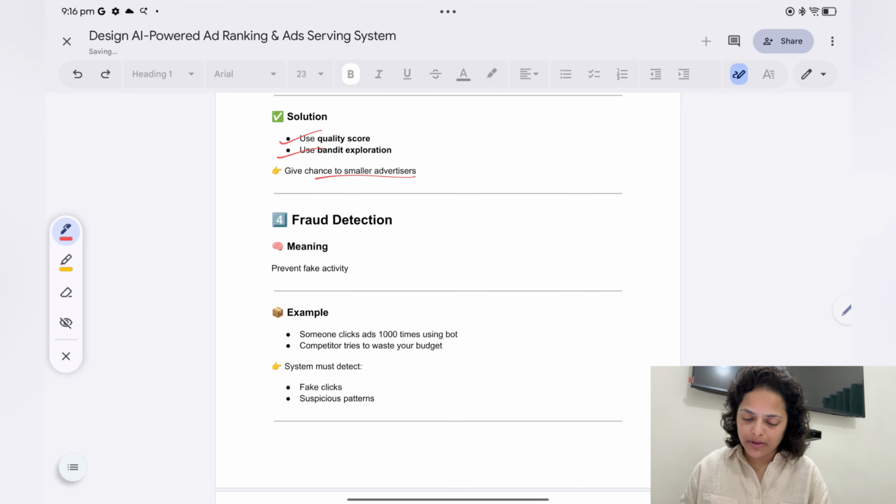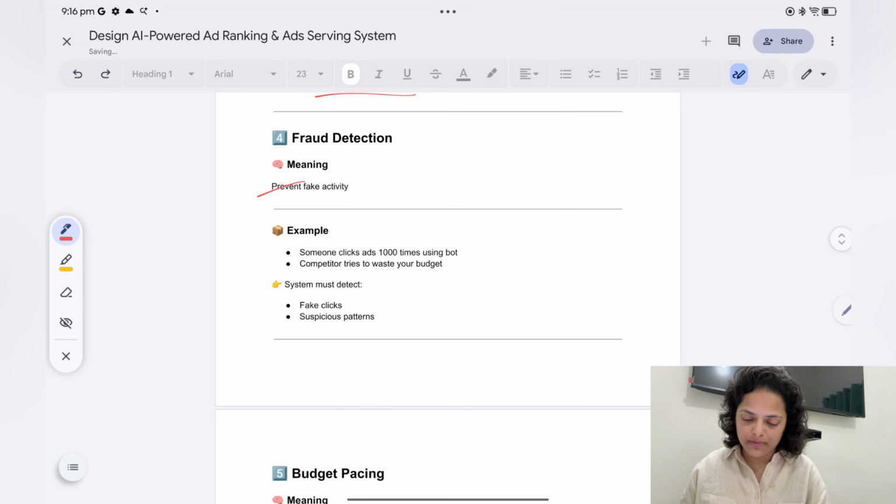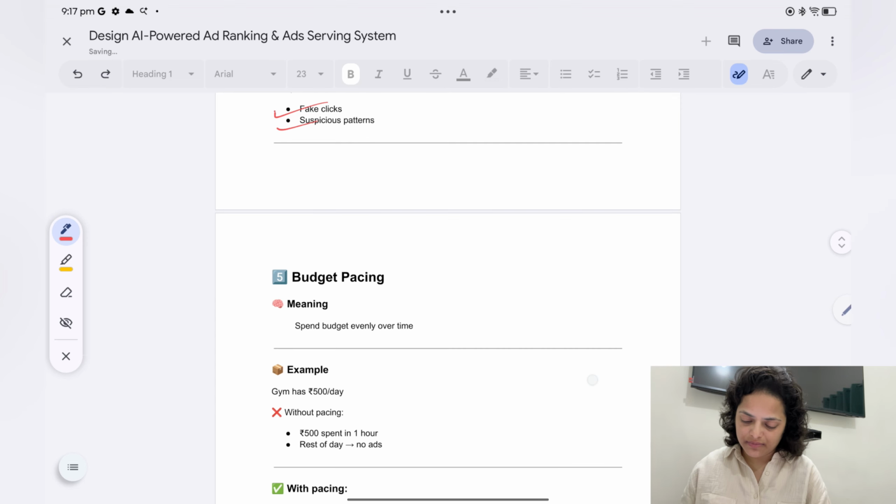Fraud detection means preventing fake activities. Let's say someone clicks on ads 1,000 times using a bot. A competitor tries to waste your budget, right? So the system must detect fake clicks and suspicious patterns.